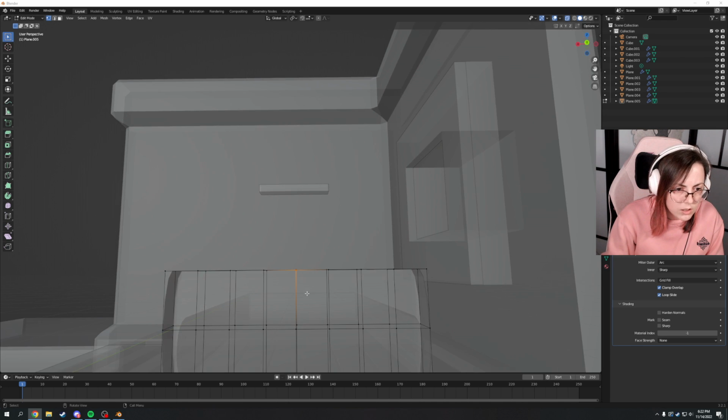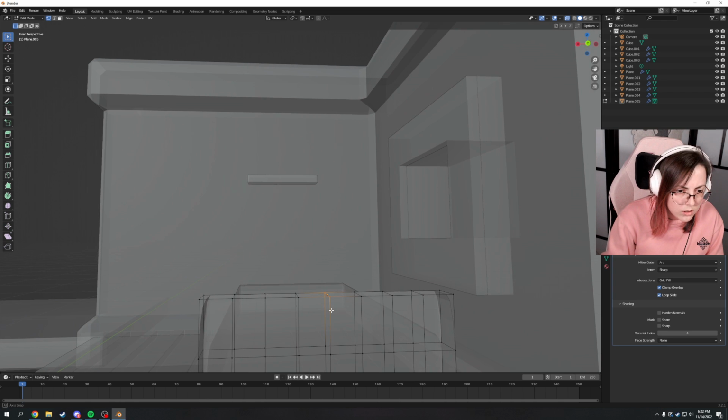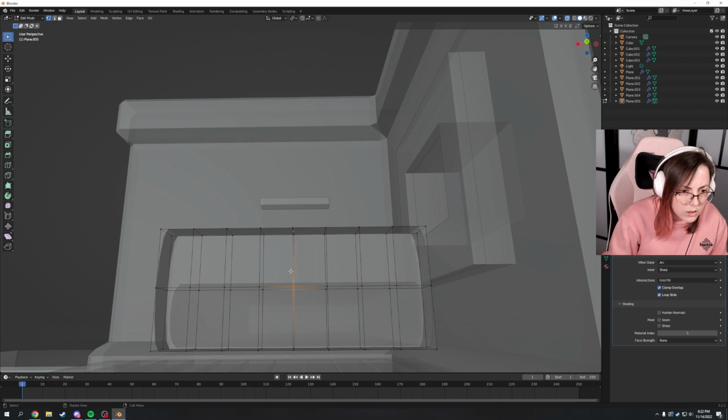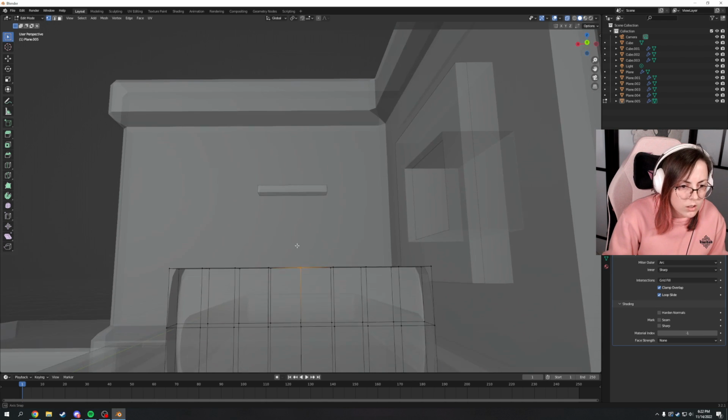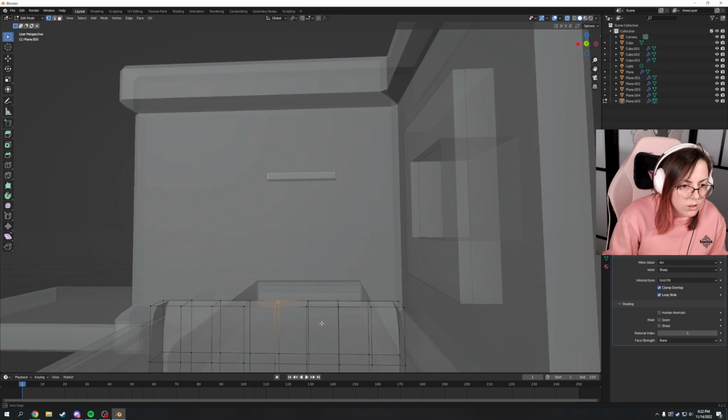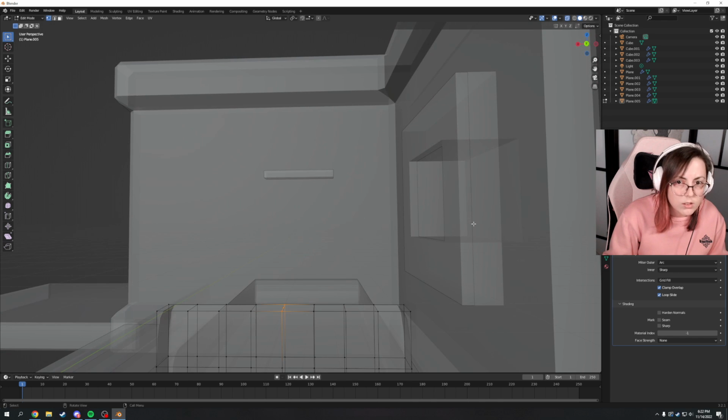Scroll or page up. I don't understand that one. How do I make it arc the way he did?